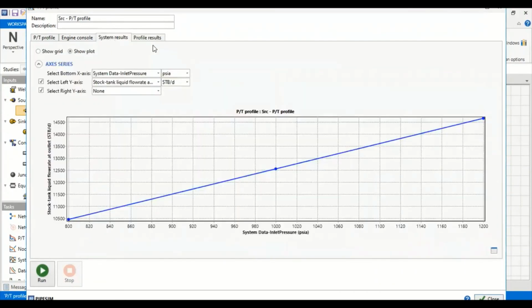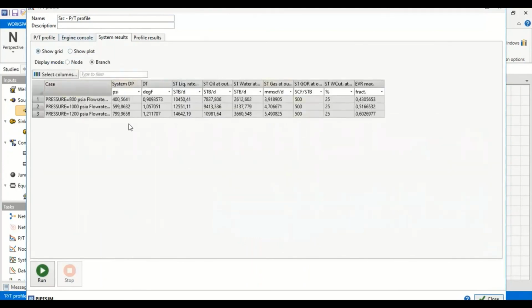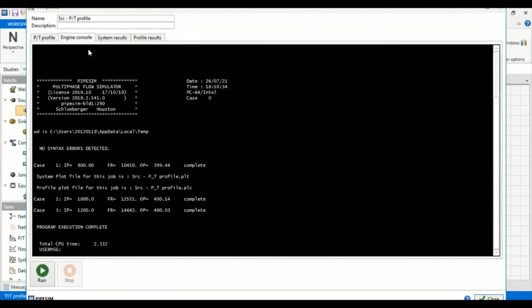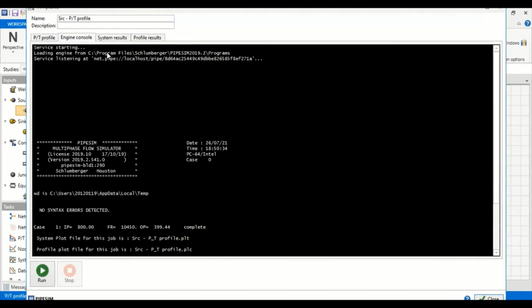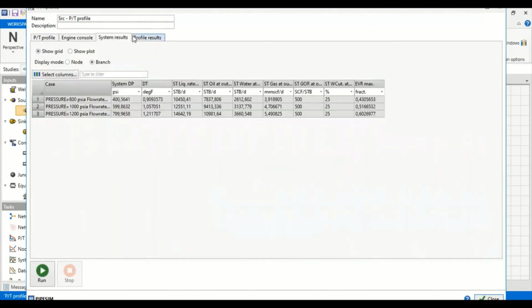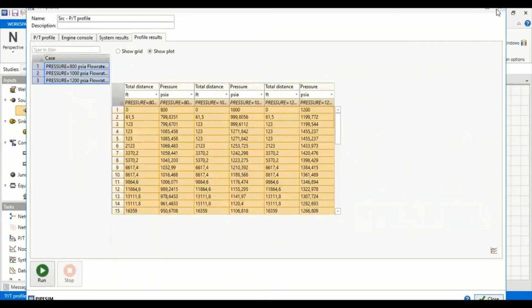Okay, system results. This is the stock tank liquid flow rate at outlet plotted against inlet pressure. If we increase the inlet pressure, we will obtain a higher flow rate at the outlet. Okay, this is the plot and the grid. And this is if you want to see or check the engine console. All right, so far so good.